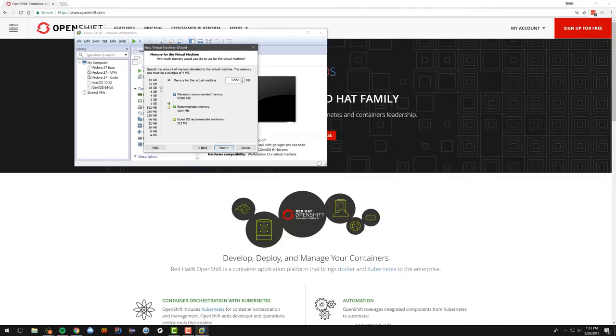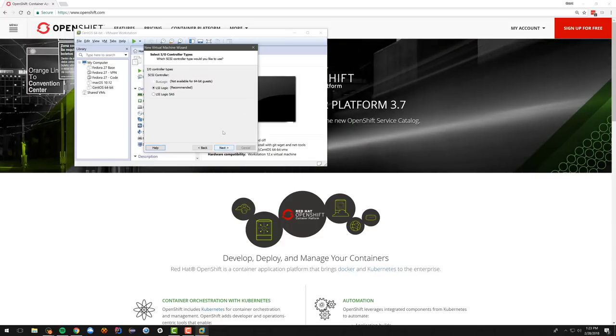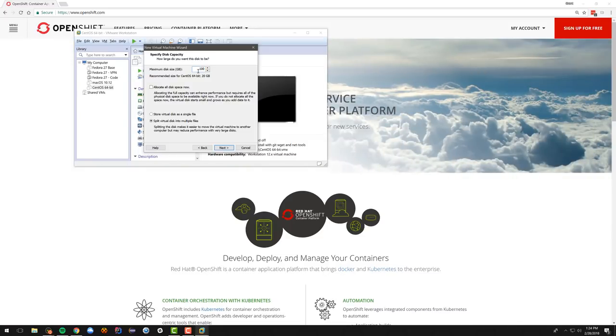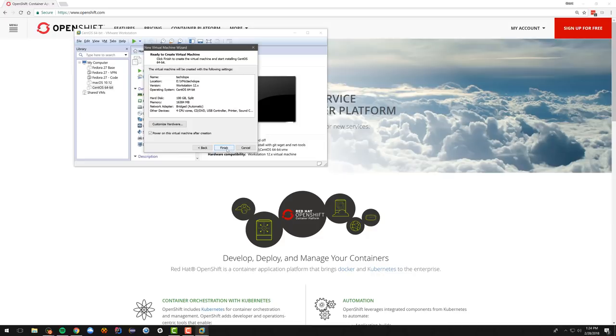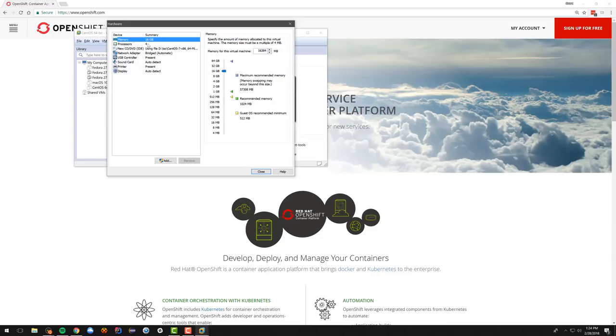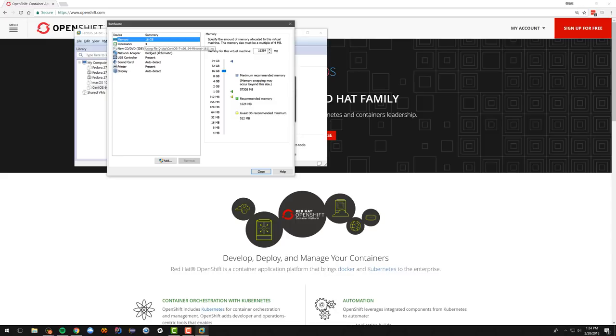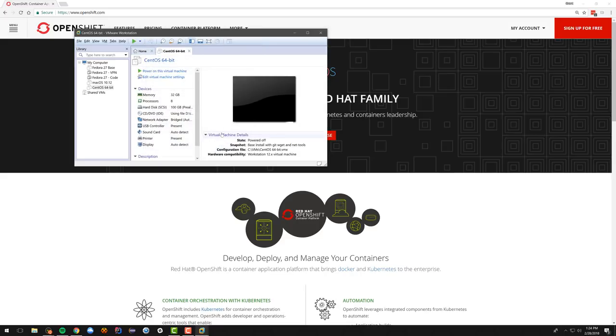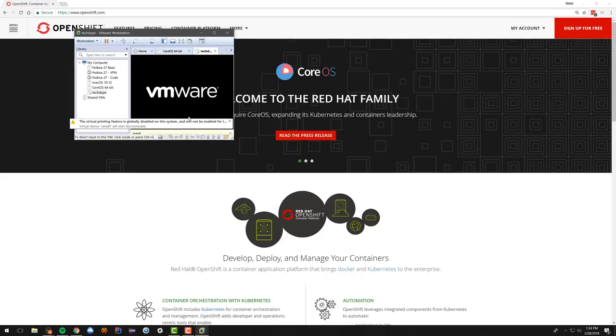Let's give this 16 gigs of memory. I have 64 in this machine, so I'm just going to leave it at 16. I'm going to use bridge networking so it gets its own IP address. Just click on some defaults here, create a new virtual disk, 20 gigs, let's give it 100 gigs, why not? Click on next, and let's customize the hardware real quick, just make sure everything's good, 16 gigs, 4 processors. The install ISO, bridge networking, all looks good. Click on finish. And this should start it up here.